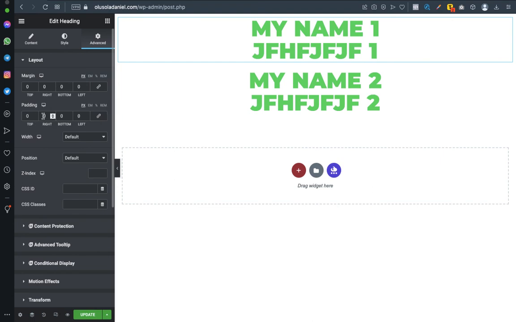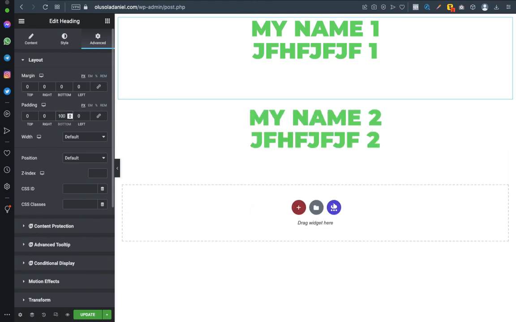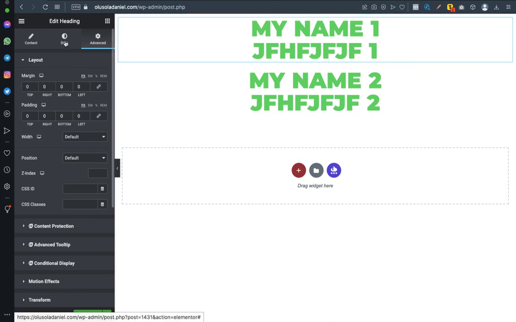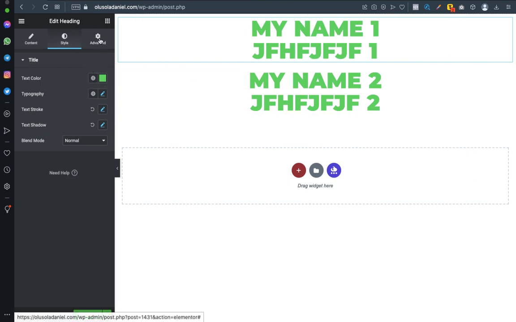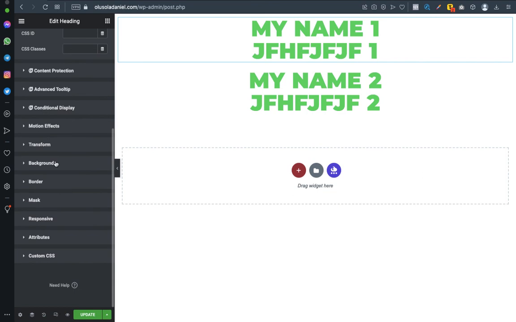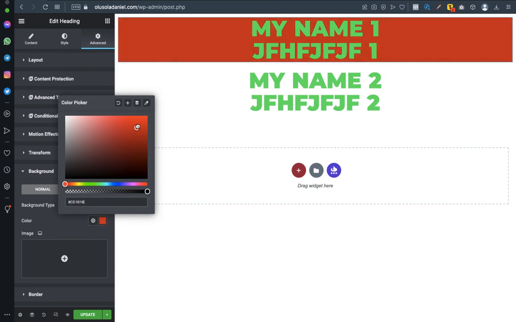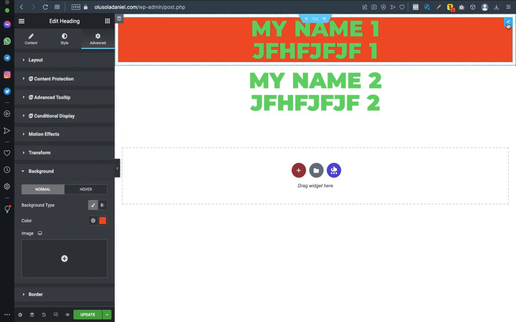So let me unlink and show us some things. 100. Let me pad from the bottom, 100. You won't really notice the changes here, but I'm coming. Let me apply a background color so we can see what I'm trying to talk about. Now I've applied red here. Mind you, I'm still working on adding the elements.